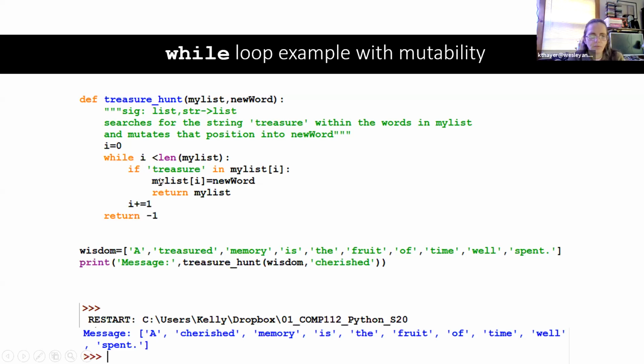So treasured will be converted to cherished, and when the list gets returned, even though the rest of the positions have not been processed, it will still have them there because the list got mutated. It's not growing like an accumulator. So here's what happens, and we see that as expected, we get a cherished memory is the fruit of time well spent.